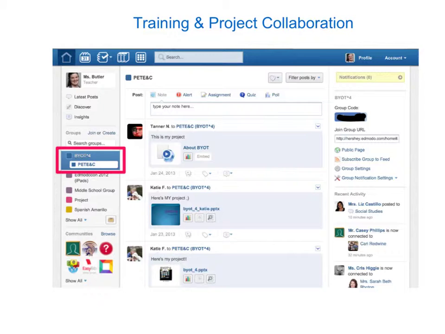Edmodo provides a space for training and project collaboration. A good way to use this is both the group feature, if it's going to be something more long-term, or if there's a subgroup, I can actually assign a small group within the big group. So I have a small group of students who are going to be presenting at the Pennsylvania Technology Conference in February, and so I had them set up in a small group and they're able to share their work. And this way they're just sharing it with the people going to the conference so they can give each other feedback and see what everyone's doing.